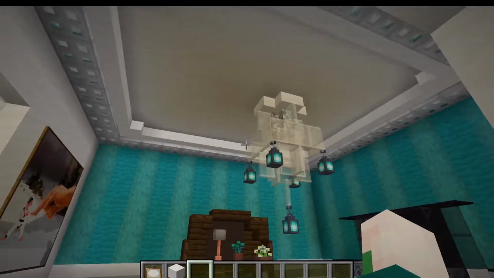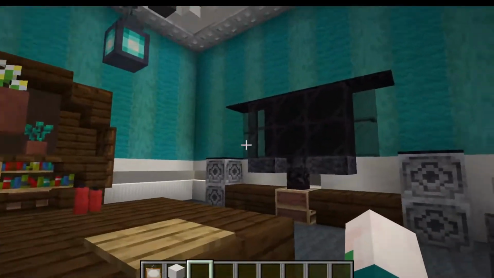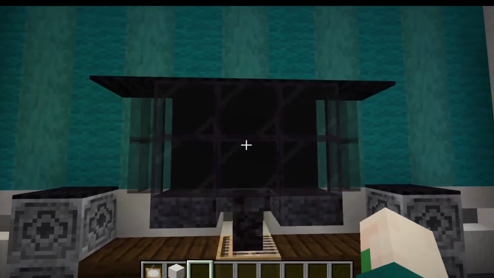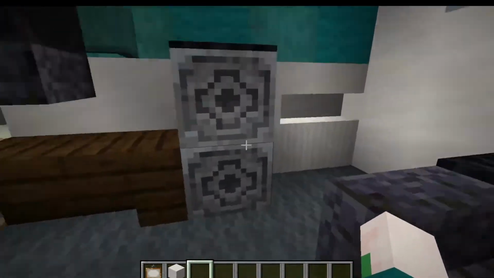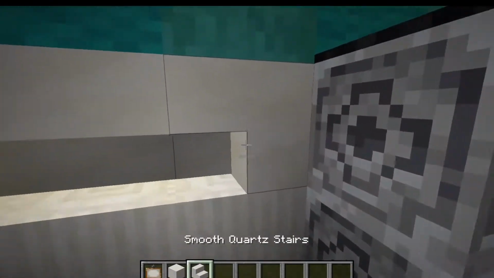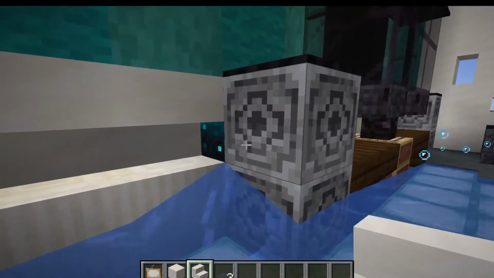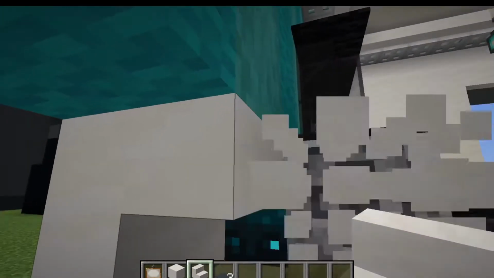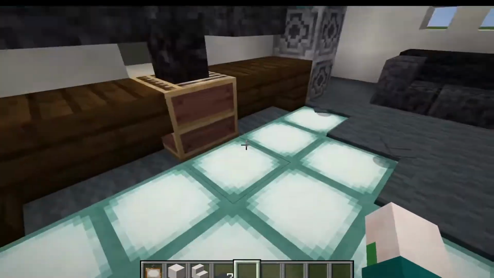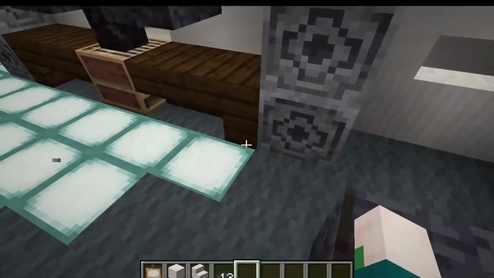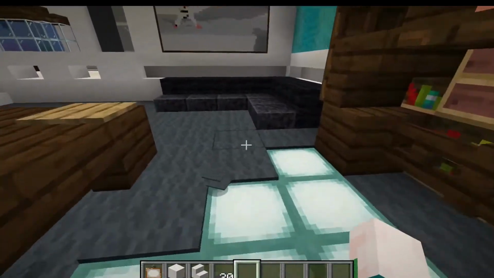The ceiling is rather simple, but we do have a very modern looking chandelier using the soul fire lanterns, and then we have a TV design here with the tinted glass, some carpet, some concrete, etc. And to either side we have some speakers, and there are actually some waterlogged sculk sensors behind it, which give it a really unique little feature that when you go near it and create vibrations, it'll create little particles which look great. And I've ruined this room by letting all the water seep out.